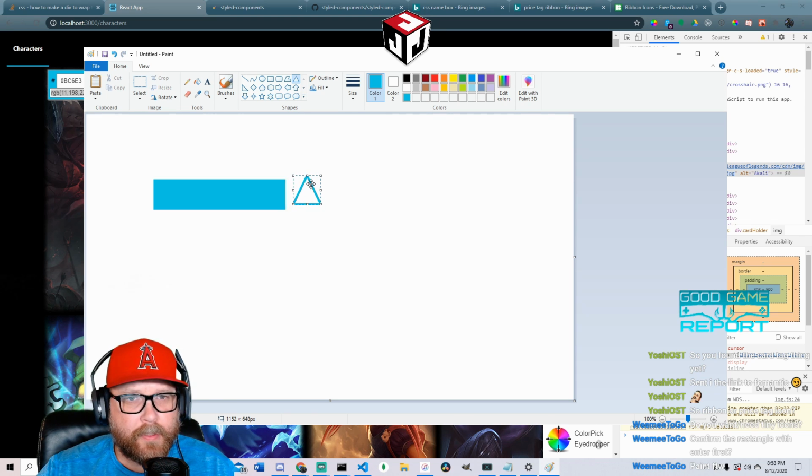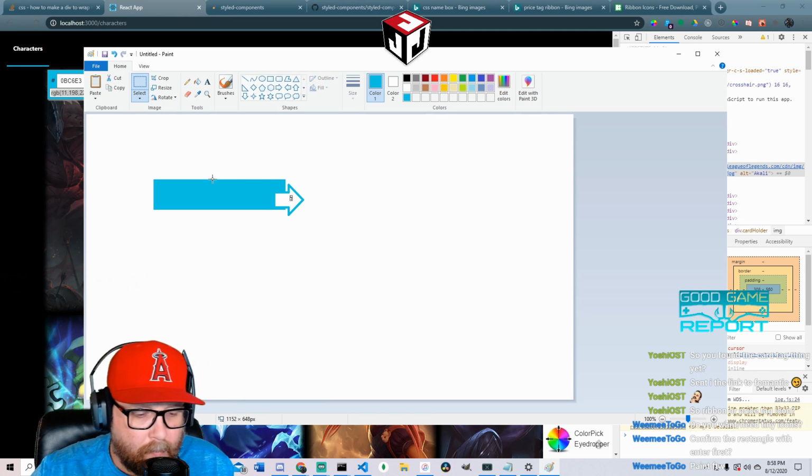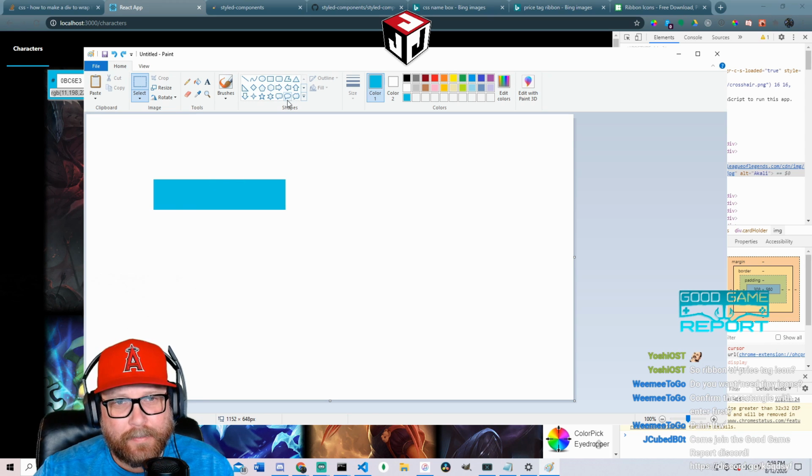Now, how do I rotate this? How do I rotate it, man? I don't know. That's not what I wanted to select. Goodbye. All right, so let's do this. Well, Paint is kind of good, I guess, but it's kind of not working. Still kind of not doing what I want it to do.